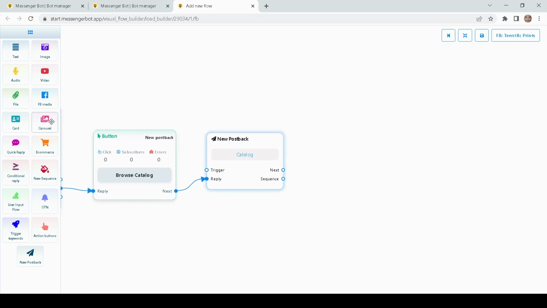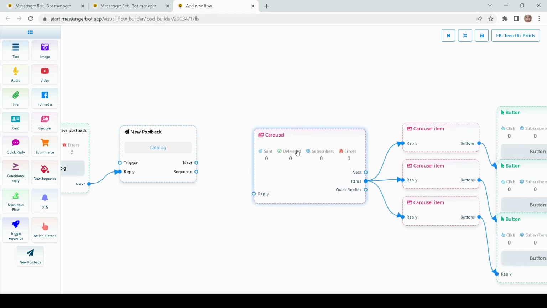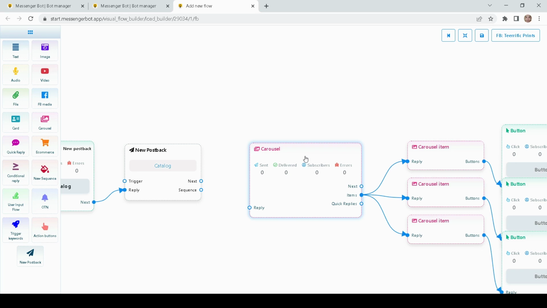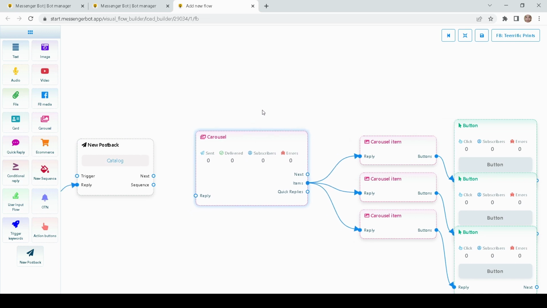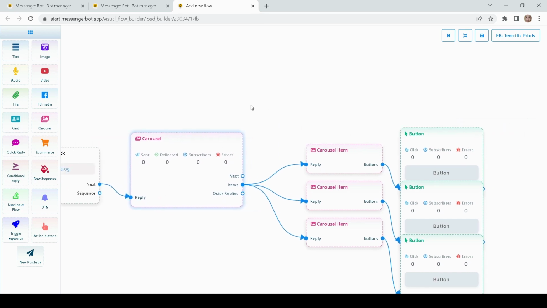Now let's use a carousel component. If you don't know how a carousel component works, please watch my other videos about this one. Now basically, a carousel component lets you send multiple images of items to your customer at once in just one reply. So this is best used if you're selling products or many items. So let's just connect our new postback to this carousel component.